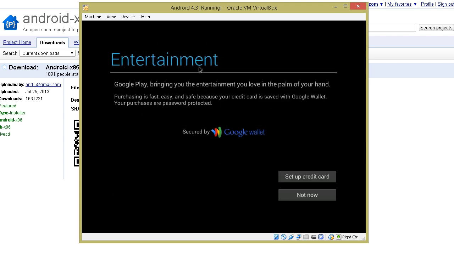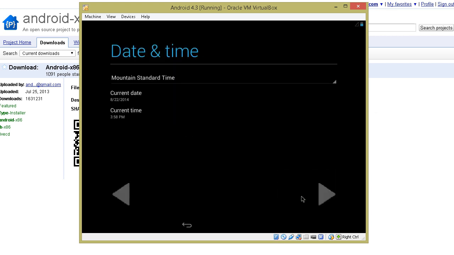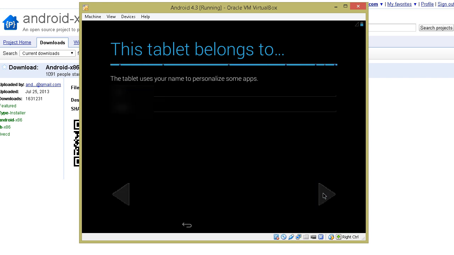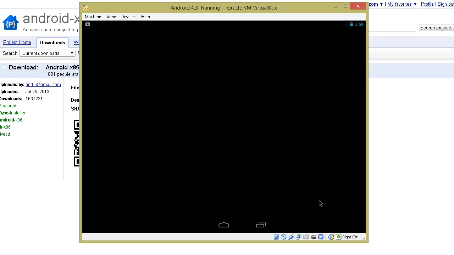Okay, and then you could set up a credit card. We're not going to do that. So we'll click not now. Okay, and it's showing us our date and time now. So if you don't need a correction here, we'll just click next. We can change this later in the settings anyway. Okay, and then it brings up the name of the account for your tablet. It sees your computer as a tablet now. Okay, so we continue to go through the setup here.